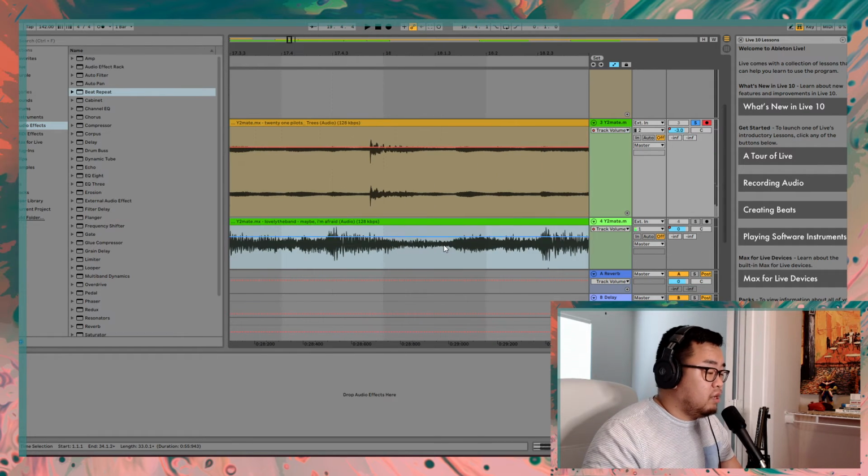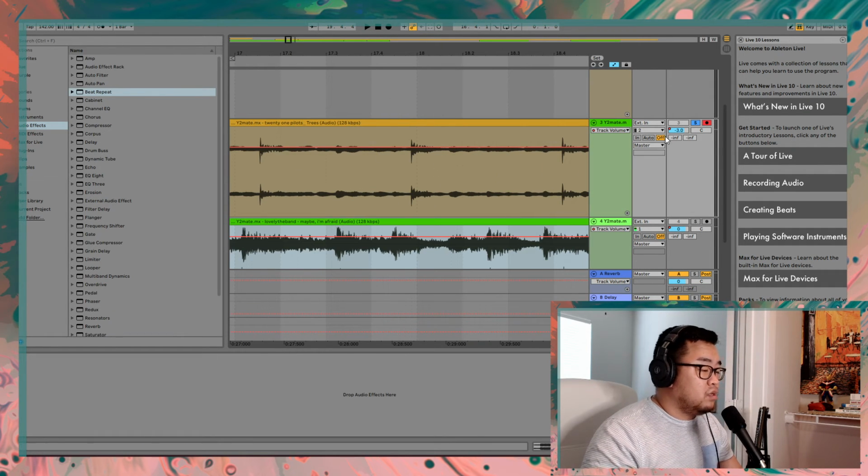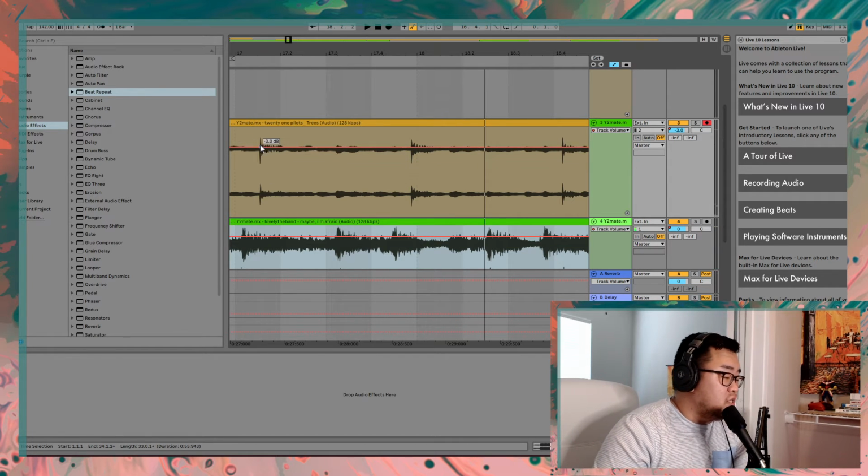Okay, so we're hearing the downbeat. And so what we can do, it's not perfect, but I think it works. So this is the downbeat. 1, 1, 2, 3. So this is the beat, and this is halfway in between.